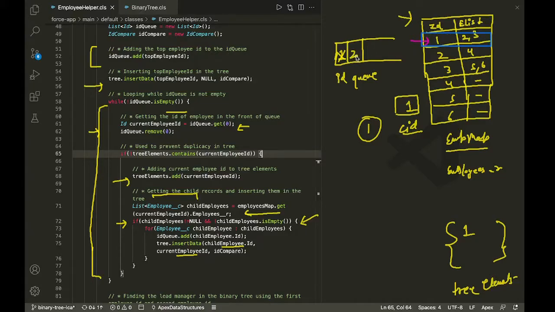So I'm going to add 2 to the queue, and after that I'm going to insert 2 in my tree. So 2 will be inserted as a child of 1, because if you see here, the first parameter is child employee.id, which is going to be 2, and second is current employee ID, which is going to be 1, because as of now the current employee ID is 1. Okay, so 2 will be inserted here, and similarly I'm going to consider 3 as well.